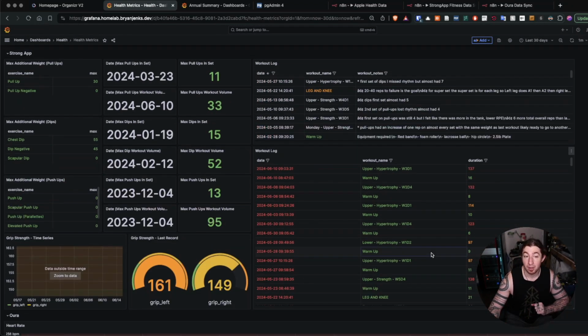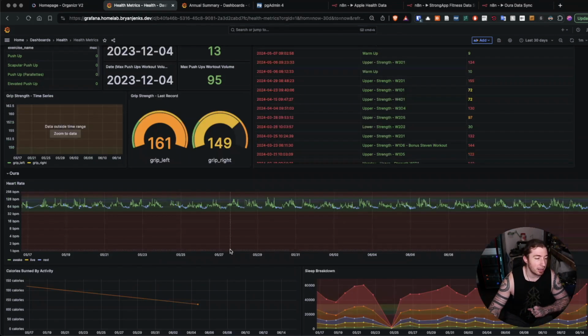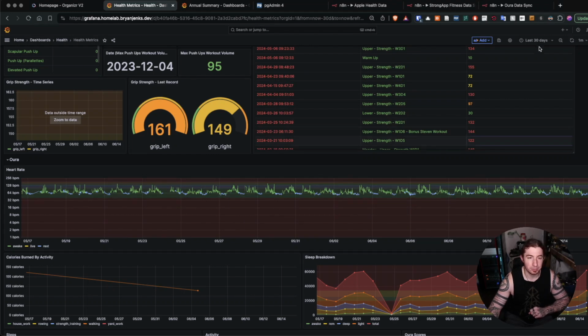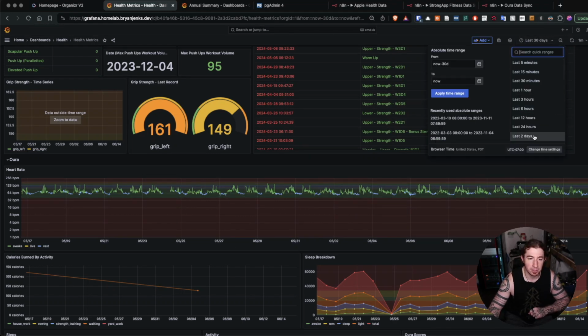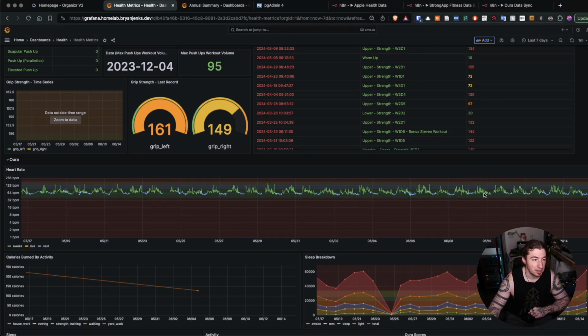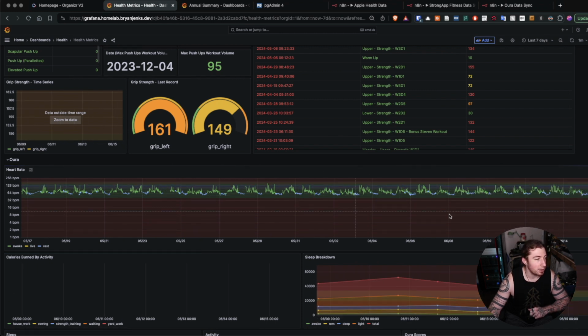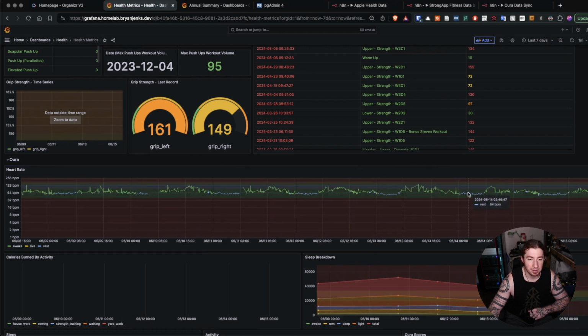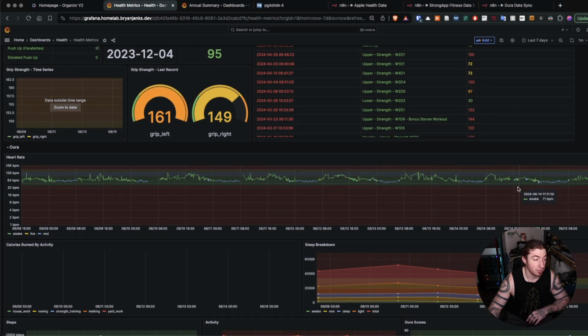So now that Apple Health is done, what about Oura? Let's start with the next easiest one. Now with Oura data, I get a lot of live data. For instance, if I change my filter here on Grafana to the last 7 days, I can see a lot of good heart rate data. This is all heart rate data from my Oura ring, and it's just nonstop live all the time.